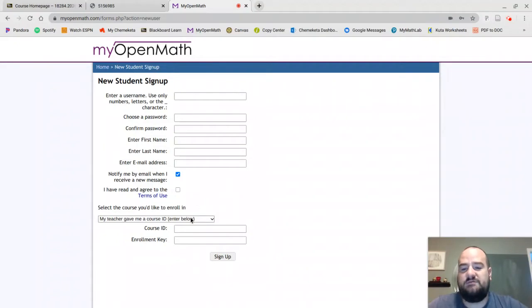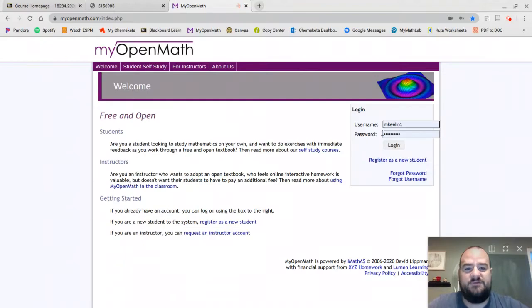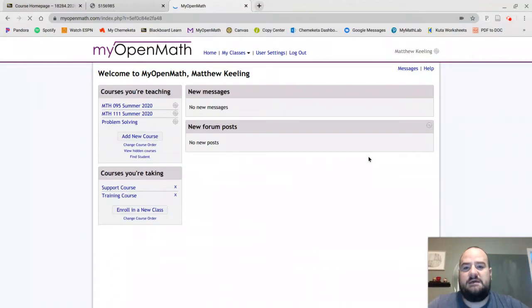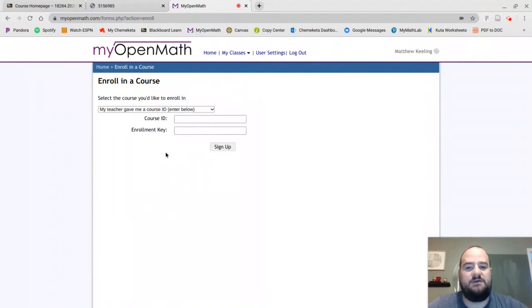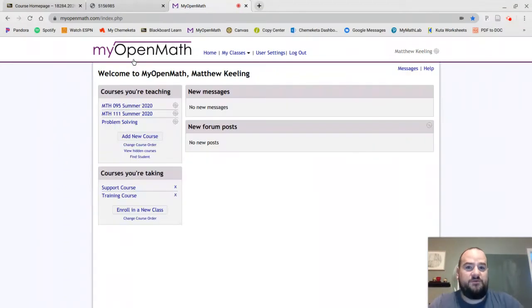And then once you've done all that, here's where you can enter the course ID and enrollment key and sign up for the course. If you have already created an account, if you've used MyOpenMath in some capacity before, you'll just want to log in. And then under here, it'll say enroll in a new class. And you'll enter the course ID and enrollment key. Very simple.